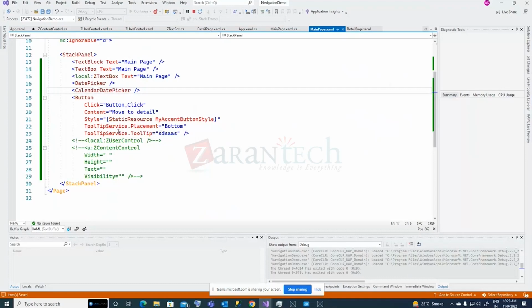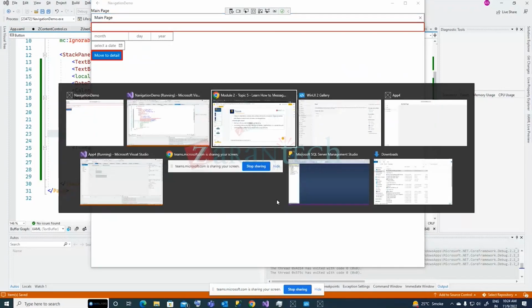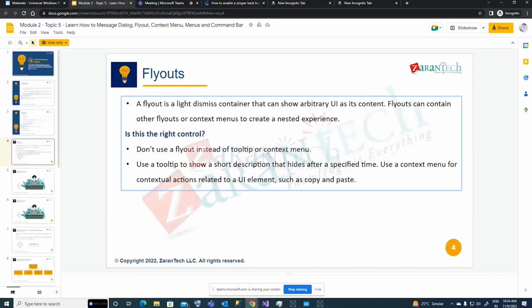Flyouts need to be clicked. A flyout needs an event to display, but a tooltip needs only hover. Context menu, we will talk about the context menu later on.